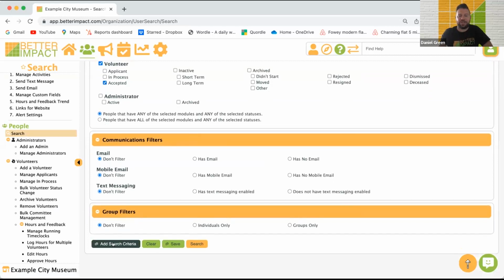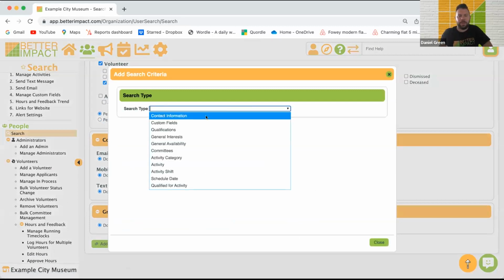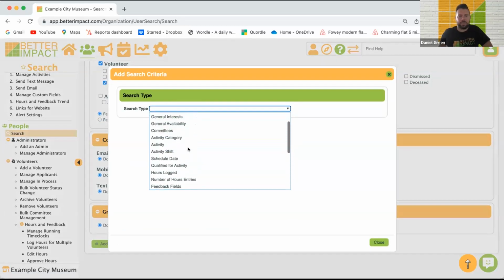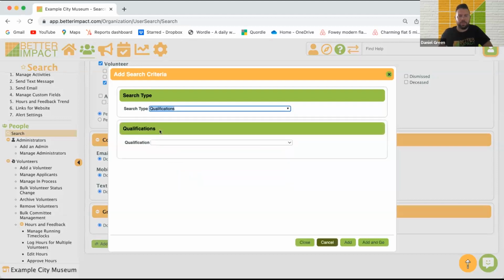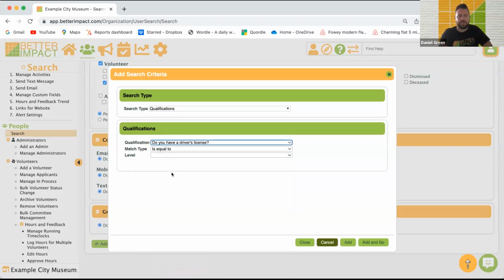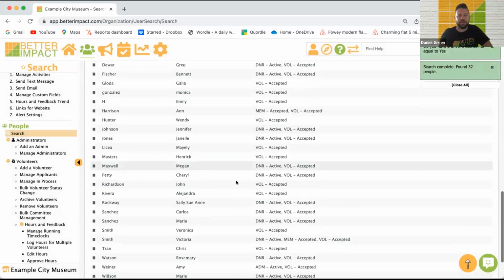I'm then going to click on add search criteria. Click on here, you're then presented with this drop-down menu. And as I mentioned, this is everything you can search on, basically. Loads of fields here. But as I mentioned, I'm going to search for a qualification. Click on qualifications. I'm actually going to choose a driver's license. There we go. So again, this would be the list of all your qualifications that pop up here. Do you have a driver's license? Is equal to yes. All you need to do, select add and go. And there we go. It's brought up a list of 32 people that have the driver's license.